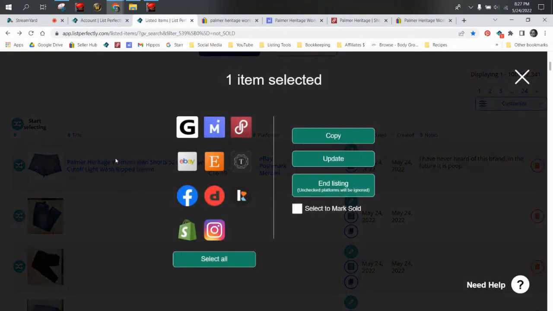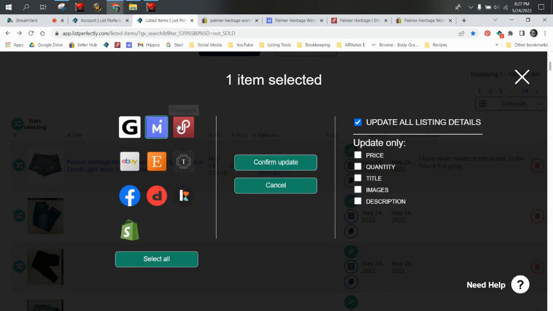And then if you notice that you made a typo or you wanted to change the price, you can update. Pick the platforms you want to update on, all listing details, or just price, quantity, title, images, or description.